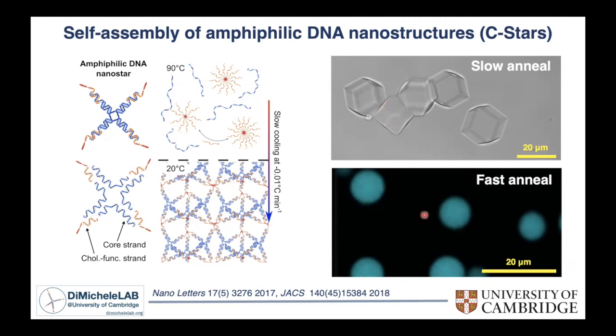If you cool this a little bit faster, or if you change design in ways that I don't have much time to discuss, you can control the viscosity of these objects. You can actually make them liquid, you can make them amorphous and gel-like, or you can make them still crystalline, but still having a round shape. We are going to focus primarily on these round objects. We're going to refer to them as DNA condensates.